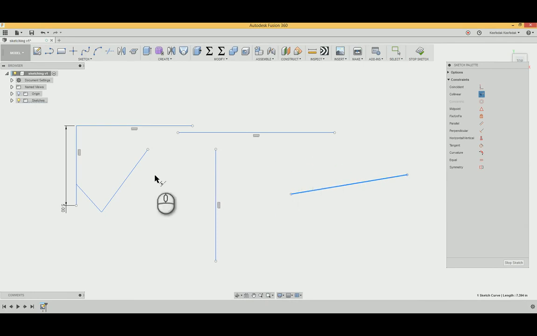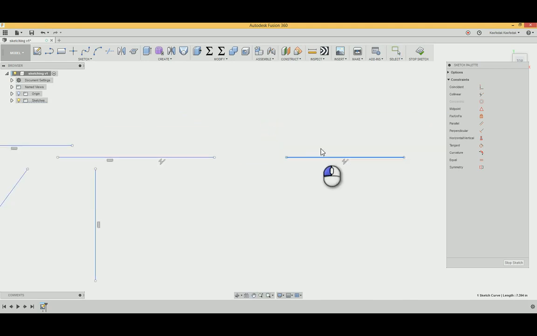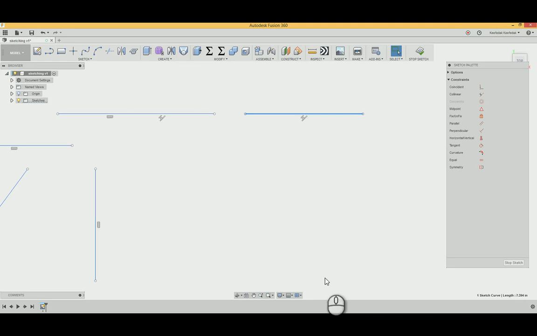You can pick any other line. I'm just going to pick this one, and it puts that collinear symbol on there. I hit Escape, and now if I move it, it's going to stay in line with that other line. Next one, hit Escape on your keyboard.